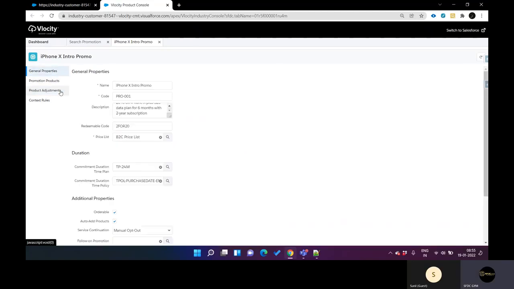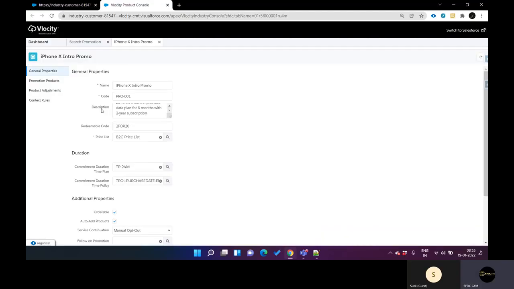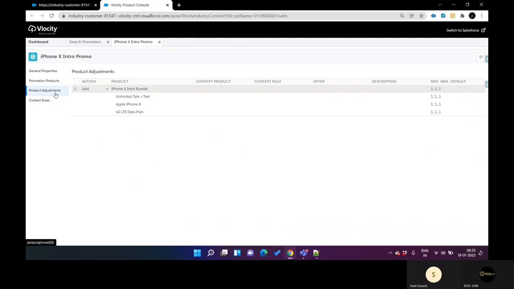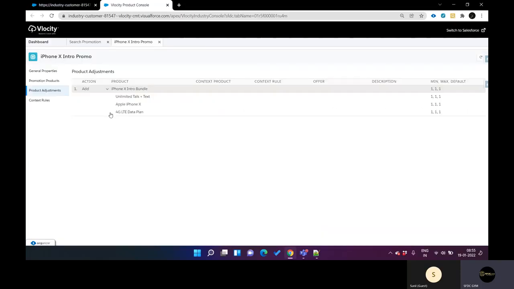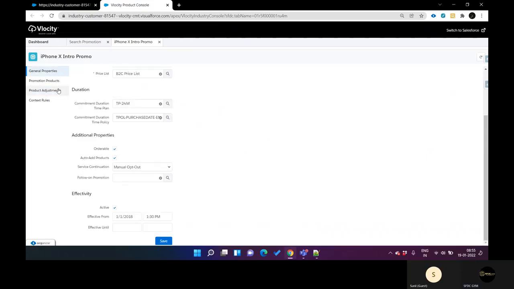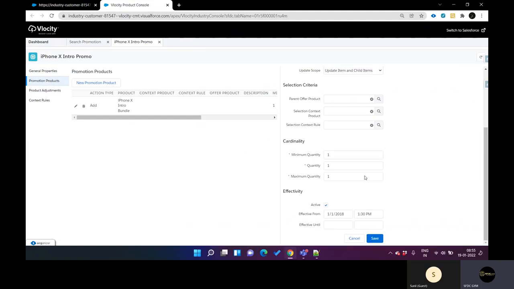Now let's go and check one more thing: cardinality. You can see the cardinality here is set to 1..1. So what if we change the cardinality and try to add one more product? Let's go to general. You will see the main product can also have the same cardinality 1..1.